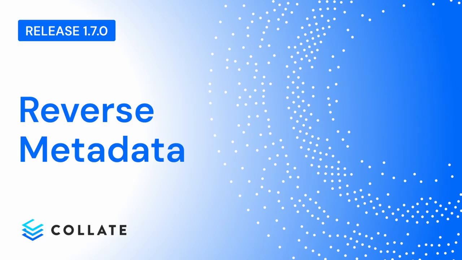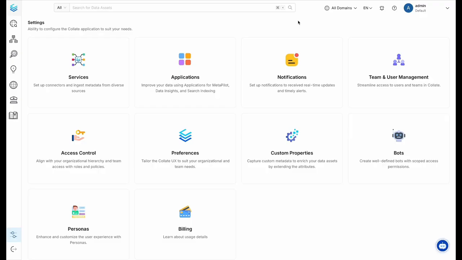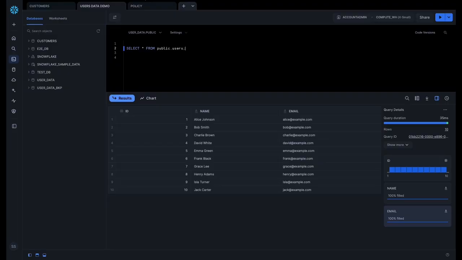Thanks to Collate's collaboration and automation features, it's simple to add tags, descriptions, and owners to all your assets. But how can you ensure this metadata is seen and used by the source systems as well? Our new application, Reverse Metadata, now allows us to send all the metadata collected in Collate back into source systems. Let's see how this works.